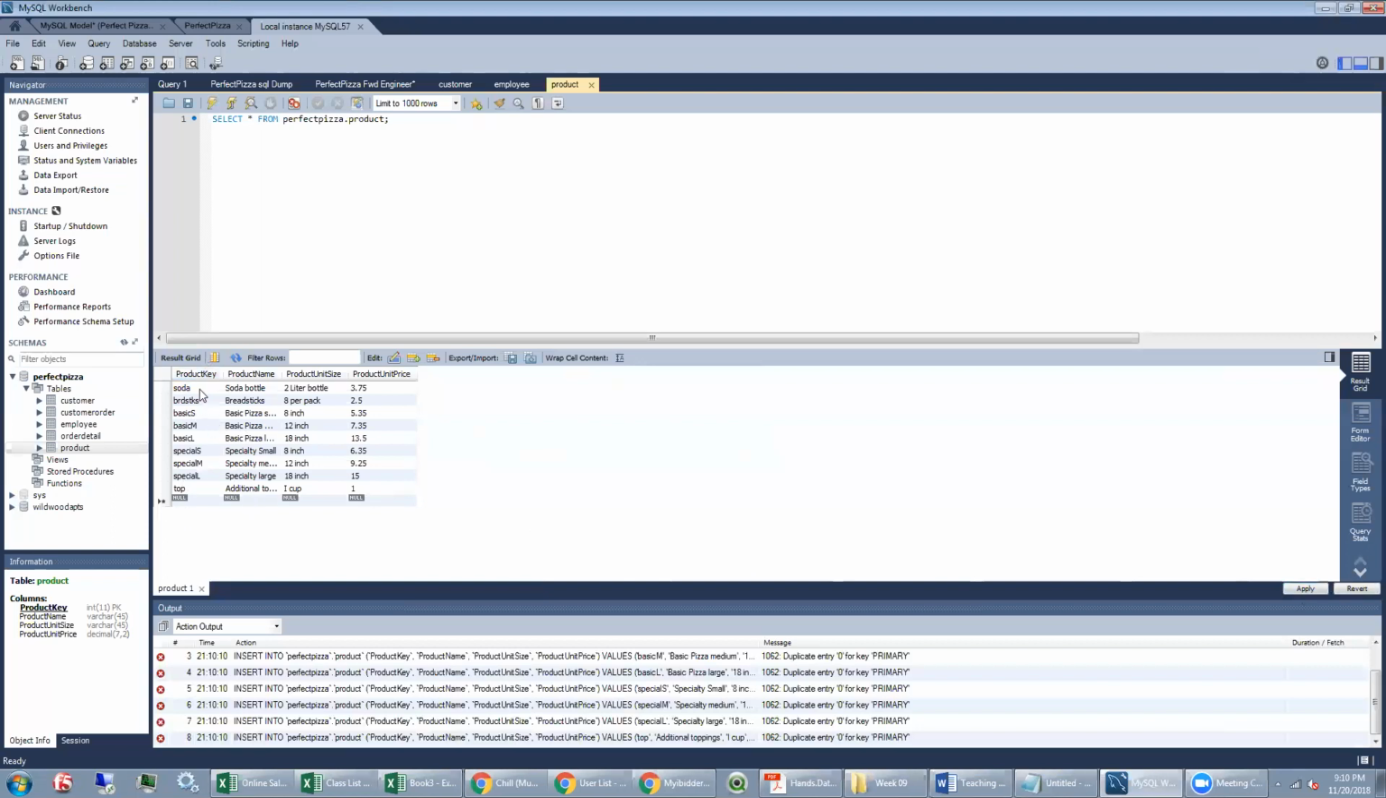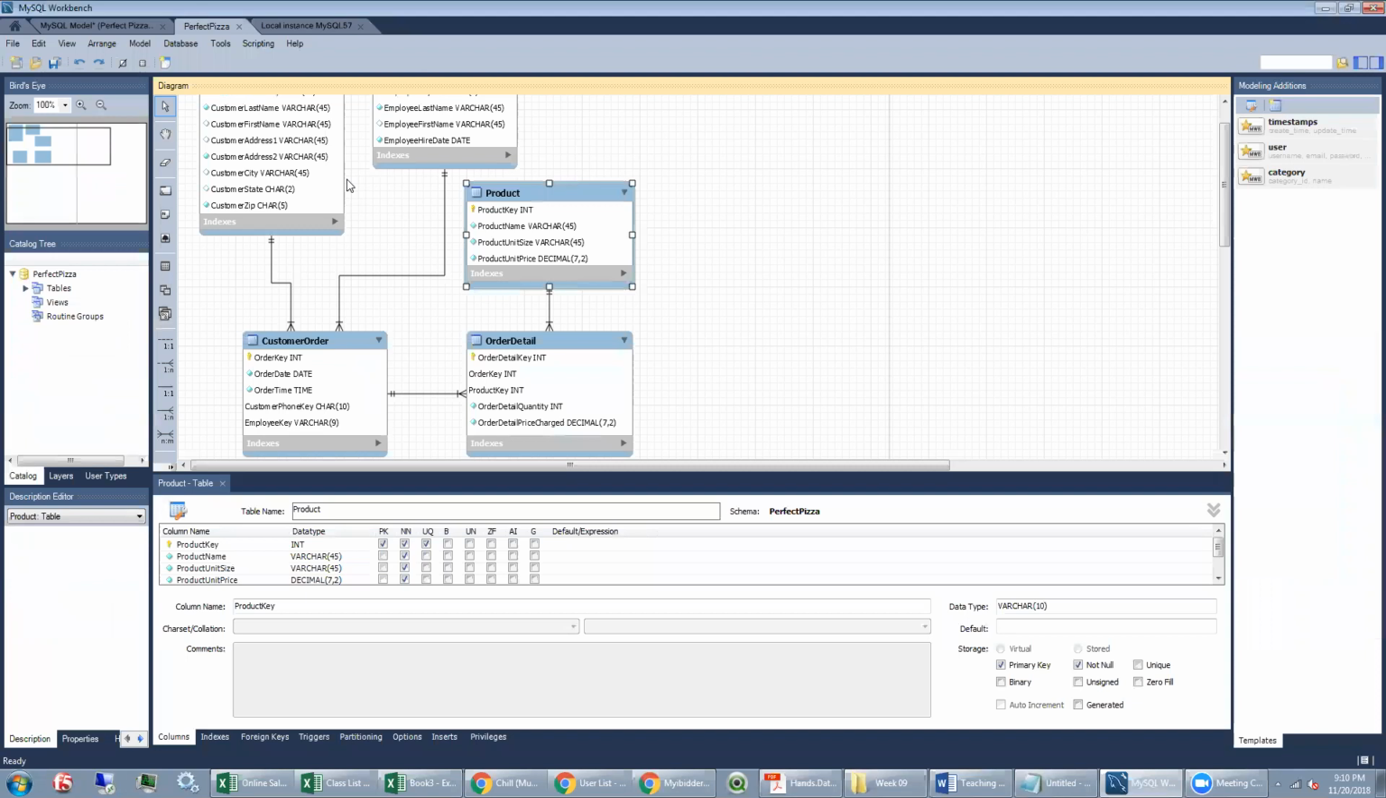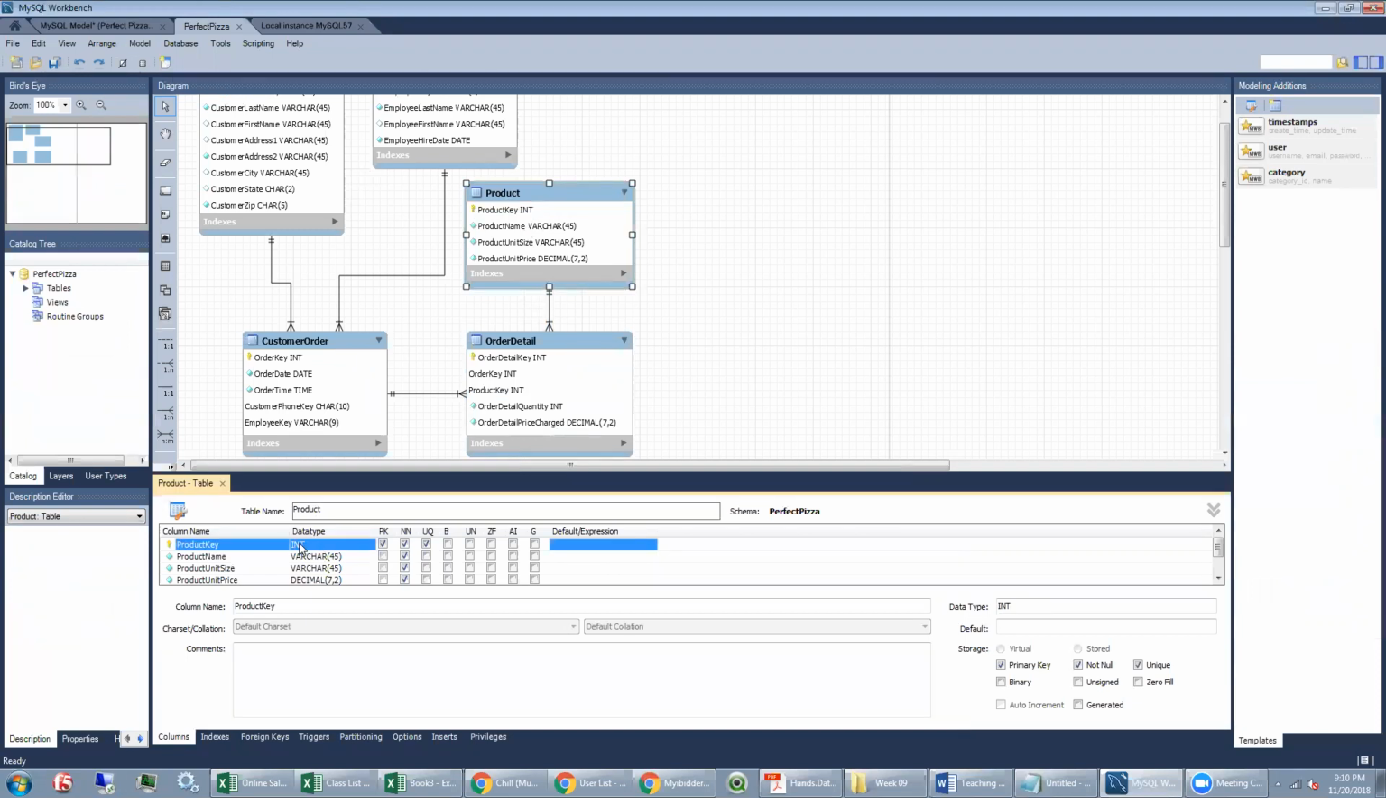So my primary key is here, product key, and it's these string types, so varying lengths of string. If I go back to my relationship design, I had actually created, like you do sometimes, product key as an integer. So I need to change my product key back to a varchar.